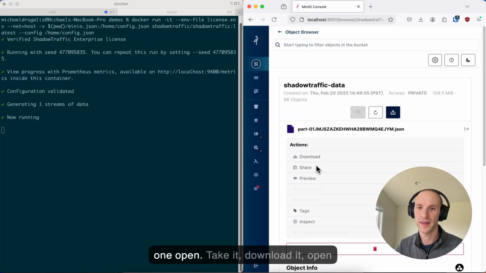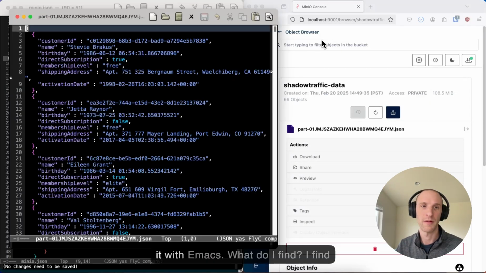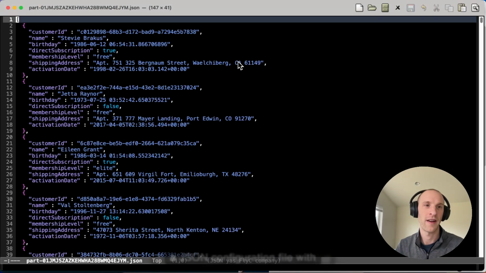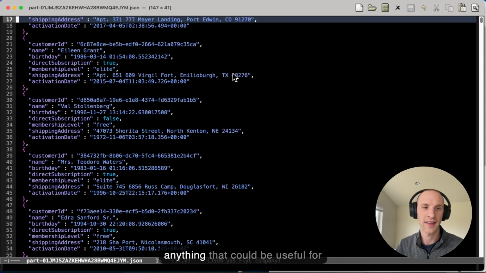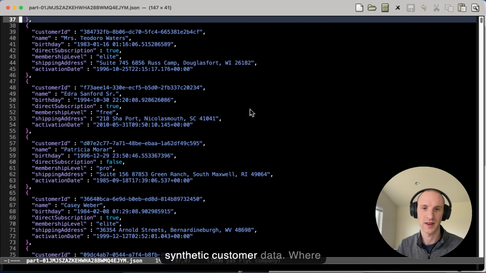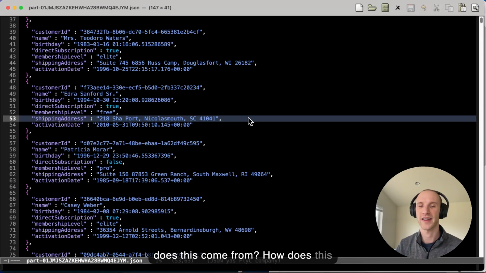Let's crack one open. Take it, download it, open it with Emacs, and what do I find? I find a JSON configuration file with customer data. So IDs, names, birthdays, subscription information, anything that could be useful for synthetic customer data. Where does this come from? How does this actually work?